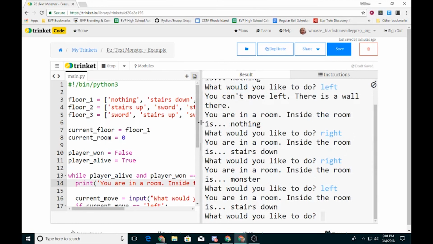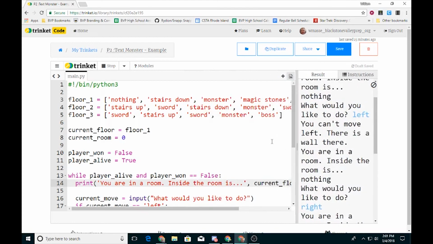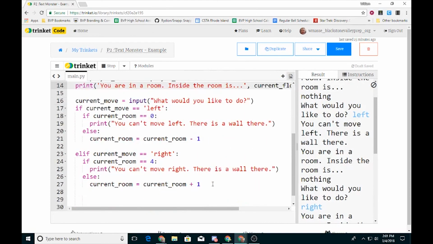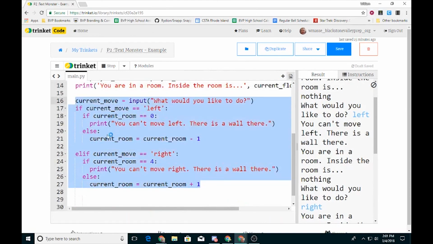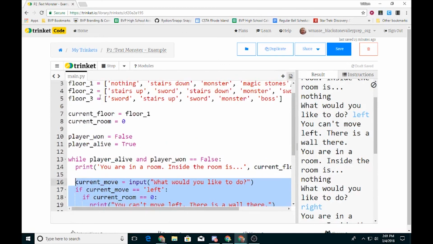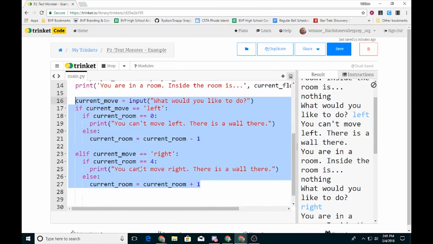So there you go. That's how you're going to make your character move left and right. And what's great about this code is that we wrote it once and it works for every single room inside our dungeon. So great way to do it. Perfect.